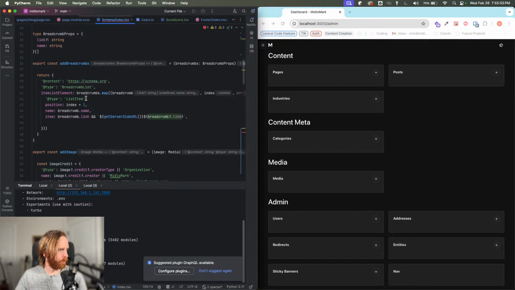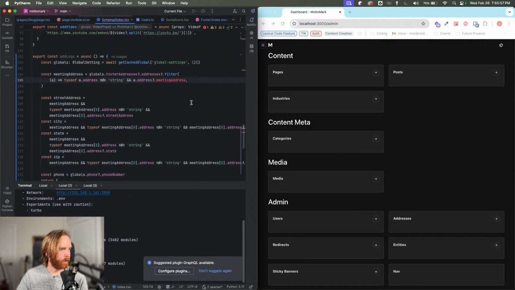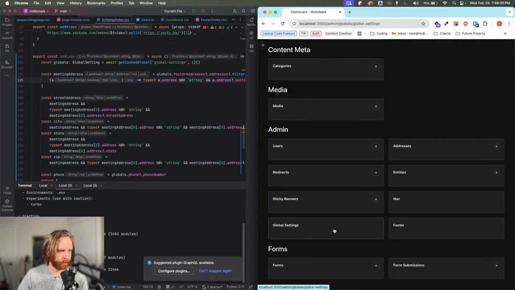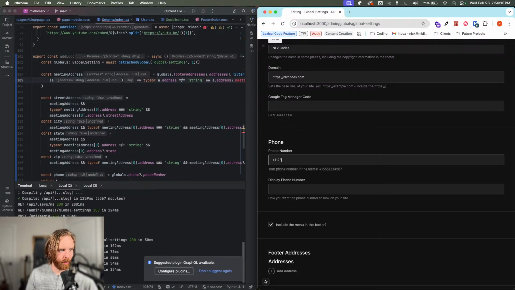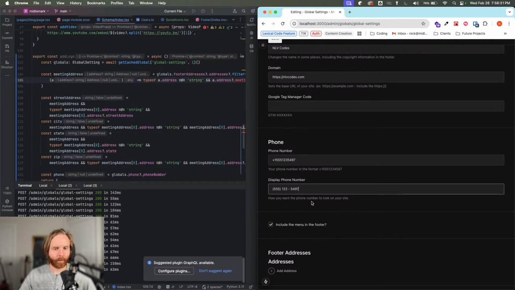So what we'll do now is let's go to our global settings over here and just add some dummy text. So I'm gonna have 1, 2, plus 1, 2, 3, 4, 5, 6, 5, 5, 5, 1, 2, 3, 4, whatever. Not a real phone number. And then I still need to do +1 here. And then we can do a display phone number of something like this. Perfect.